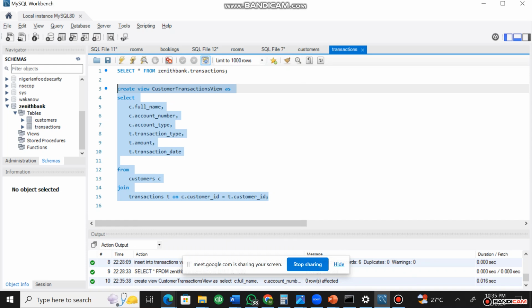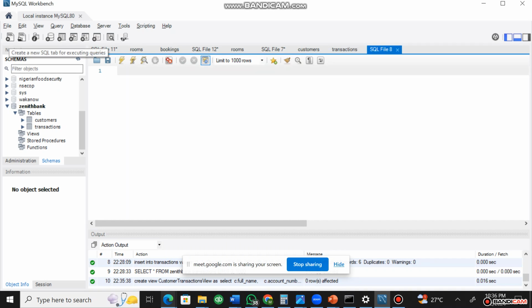I want to now solve this problem for them. We have done every other thing. Let's now go. In fact, let's open a new script. Now that we have created our view, do you know what will now happen? The bank, Zenith Bank, can now easily monitor transactions. Yes, all they need to do is to ask a question.